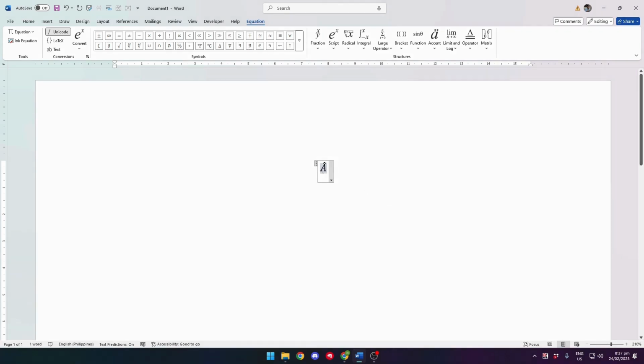Now to change this text, since it is currently italicized, simply highlight your text again and click on text right here. And that should remove italic from your text.